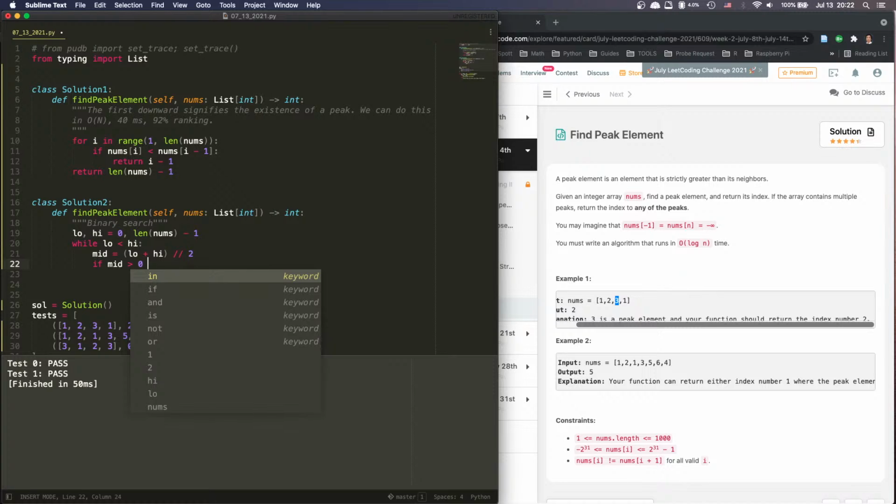Hold on, let me think. Maybe I only need to check on one side. What if I only check on the left side? If I'm larger than the left, then I might be the peak. So the peak will be on the right, so we go here, right? And if the left is larger than me, then I'm definitely on the downward side, so I have to go left. So yeah, I think we only need to check on the left side.